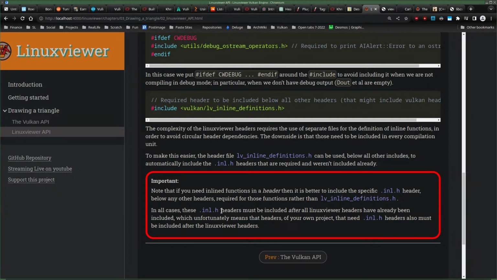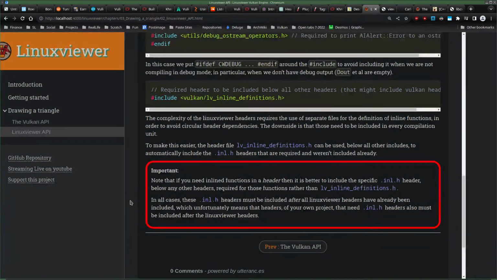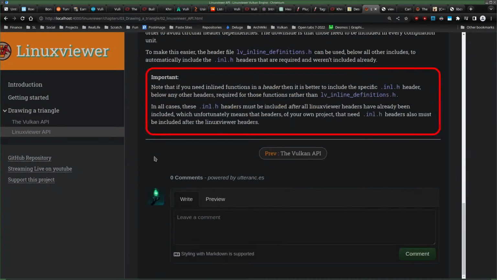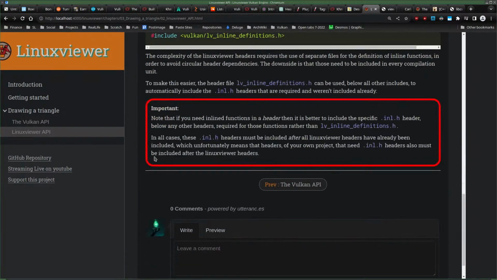Inline headers. And that's too soon. You have to do that later. Not going to do that though. Well, not now anyway. I think I'm done with this include here. So yeah, I guess I can stop.